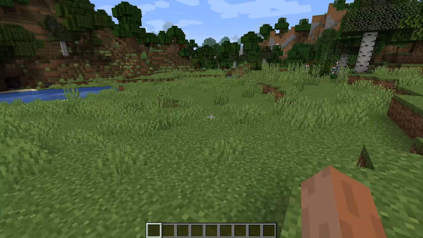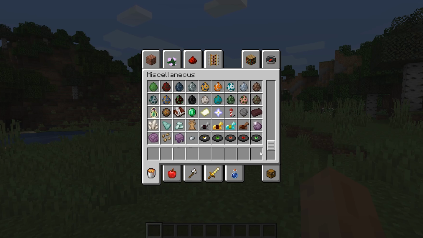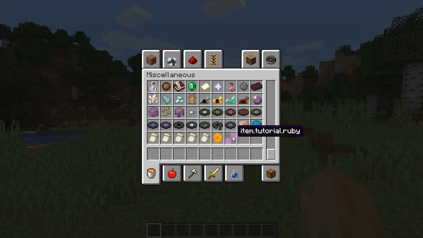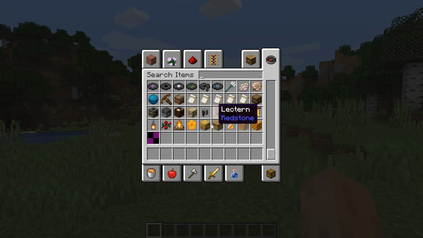All right, so we're inside of the game, and if we open up our creative menu, we can go to the miscellaneous tab because we did put it as materials, and I believe in the recent version, Minecraft combined materials and miscellaneous. And if we scroll down, we can see that we do have our item here. You can also find it in the search items menu by scrolling all the way down. It'll always be at the bottom.